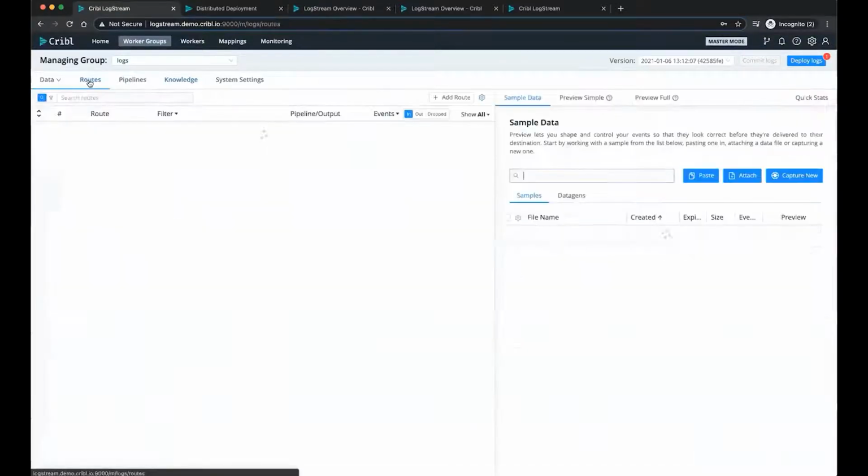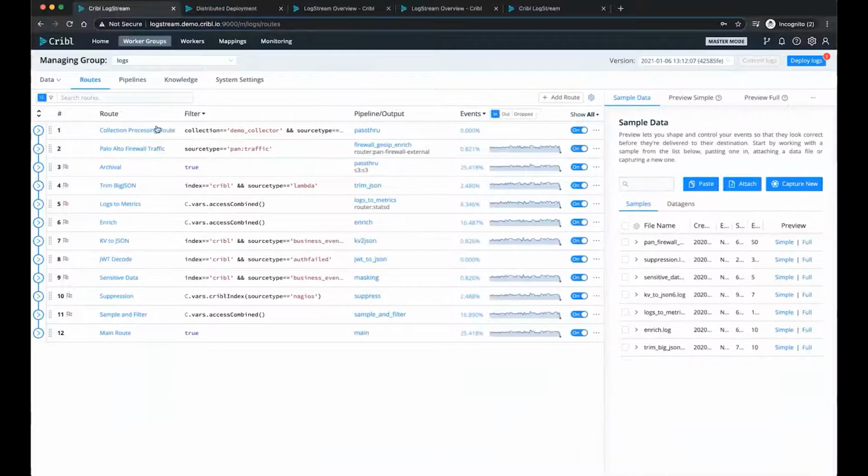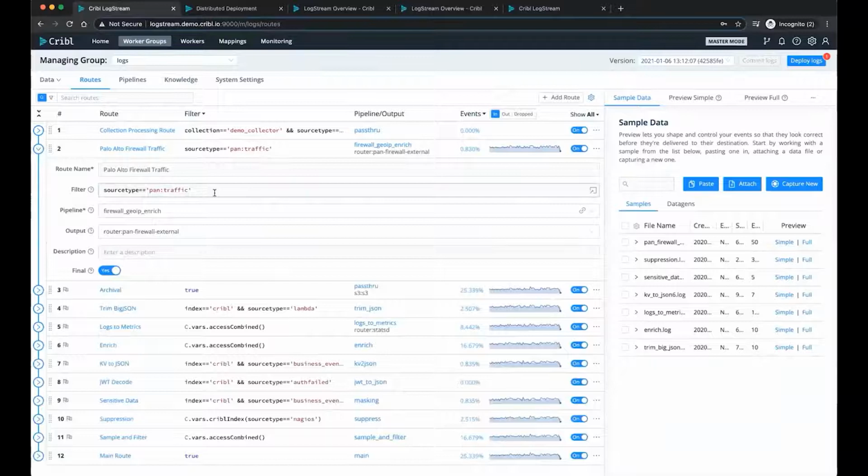Let's take a look at the routes. What you see here on the left, from the top to the bottom, is as data comes in, we're going to match data against a specific filter. This might look somewhat familiar to you. This is JavaScript expressions, which is a very universal language, so we basically have said, if data comes in for Palo Alto network traffic, then process it with a pipeline. A pipeline is a set of functions that is applied to a route. Finally, output the data to one or more destinations of your choosing.